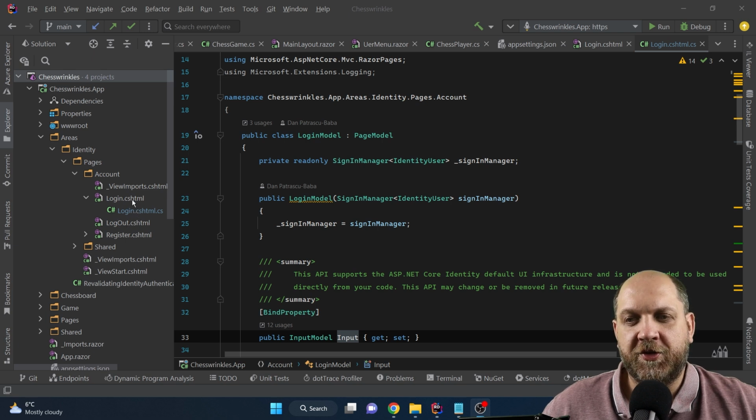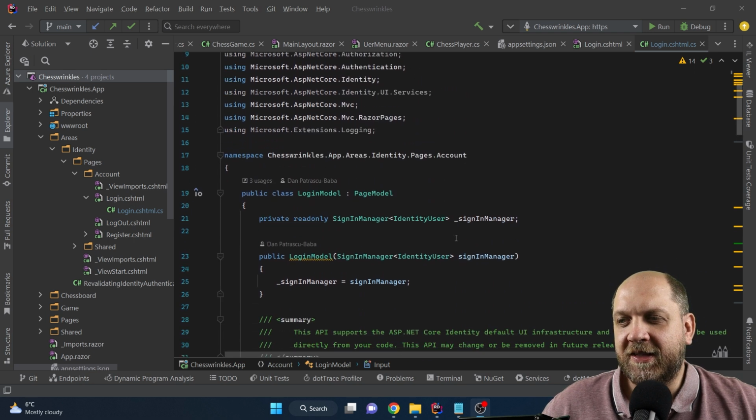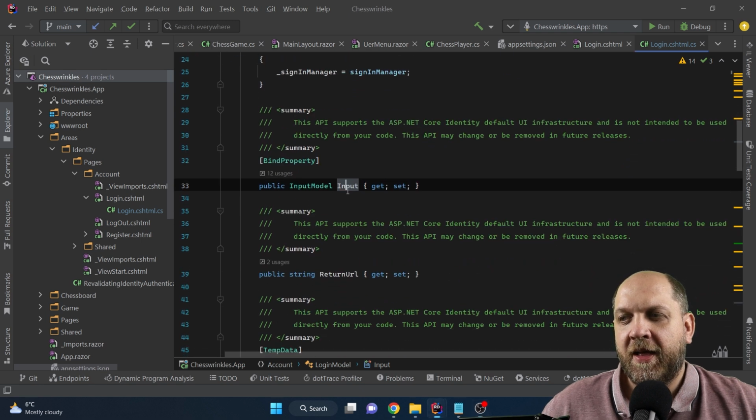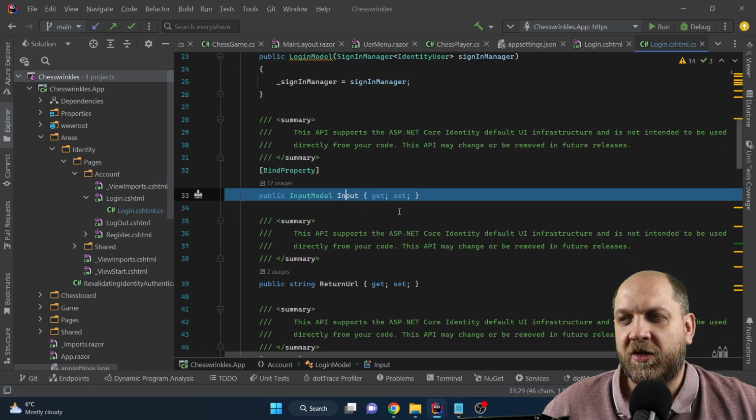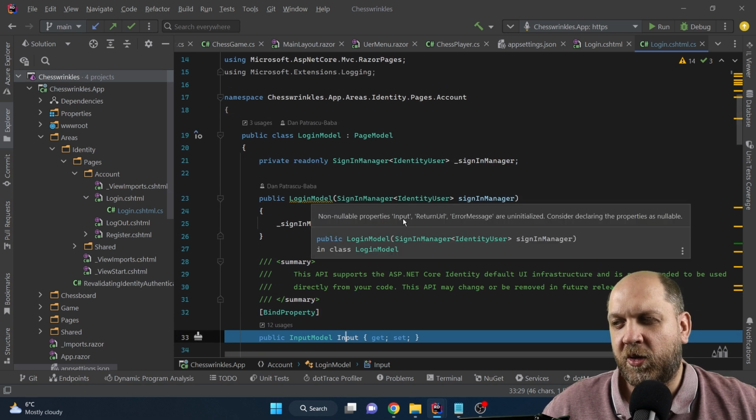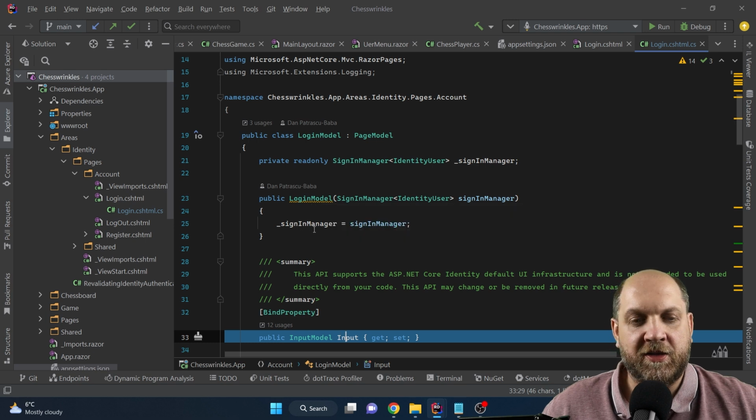So we have this Razor page for login that contains of course the login model. Now the thing is here on the Razor page is that we have for instance this input. And right now, as we can see, we have a warning here on the constructor, but it clearly states that, hey, we have the input, the return URL and the error message. They are not set here in this constructor.